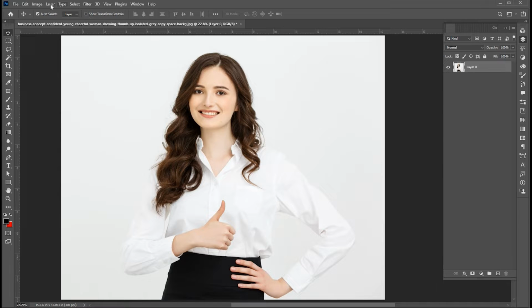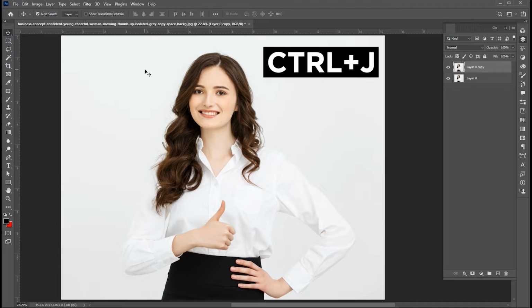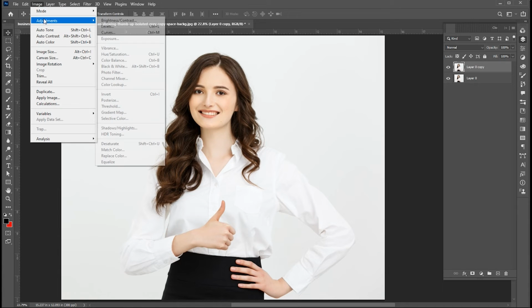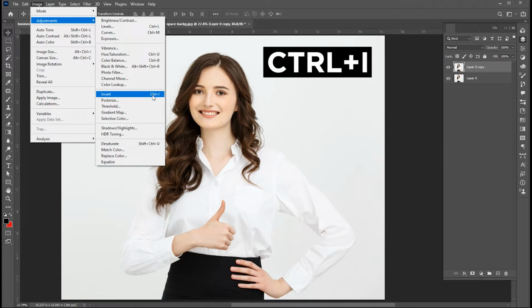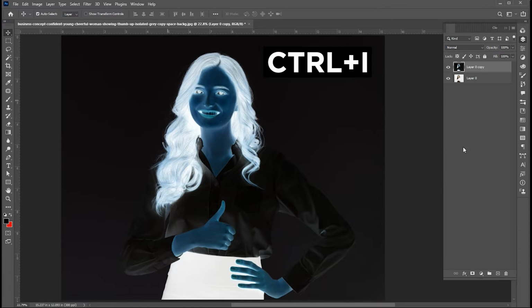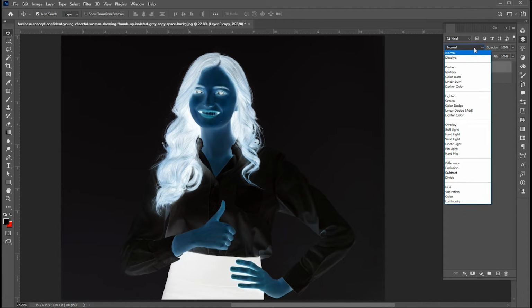Go to the File menu, then New, and create via copy of it, or press Ctrl plus J. Then go to Image menu, then Adjustment and Invert, or press Ctrl plus I. And change its blend mode to Color Dodge.